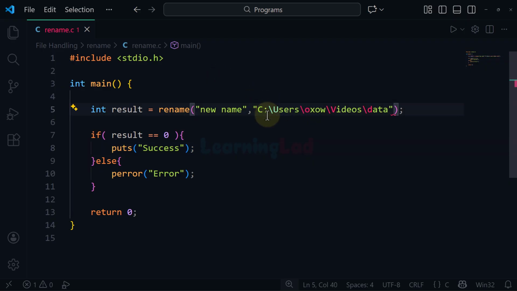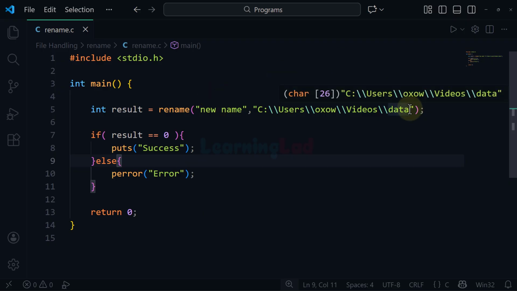Since it has only one slash here, the C programming language thinks of it as an escape sequence character, because \n, \t, all of the escape sequence characters begin with a backslash, and that's why it is thinking of these slashes as escape sequence slashes. So we will add one more slash here just to escape the meaning of that. Okay, like this.